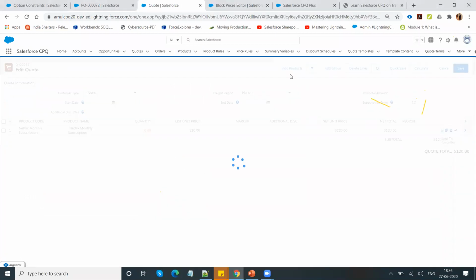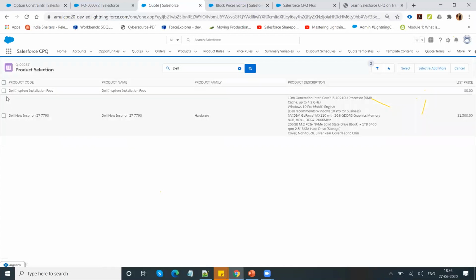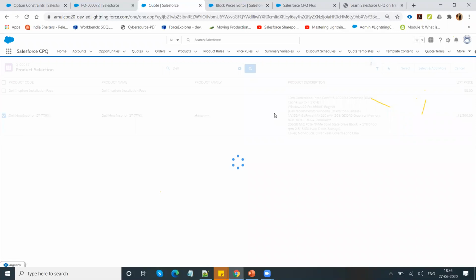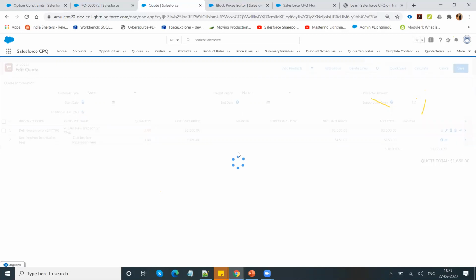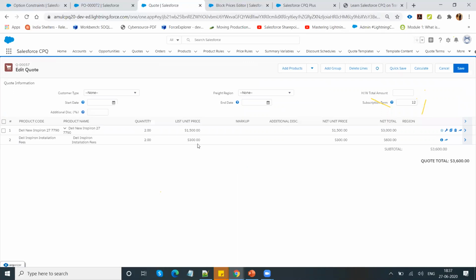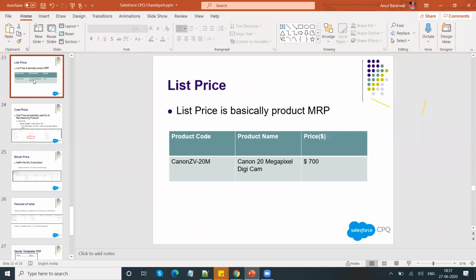Let me navigate to my quote screen. I'm going to add a product called Dell. You see, if I change the quantity to two, my price will change, and my installation fee will change. Right? I'm charging you about $300. So this way you can see I have four different pricing methods in my Salesforce CPQ quote.